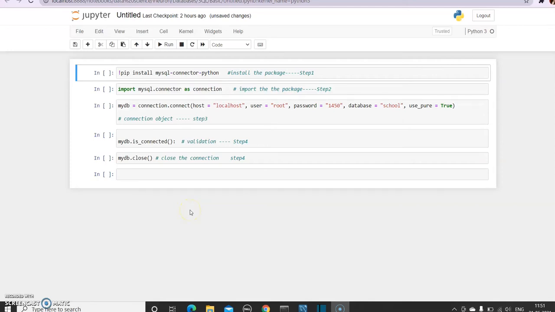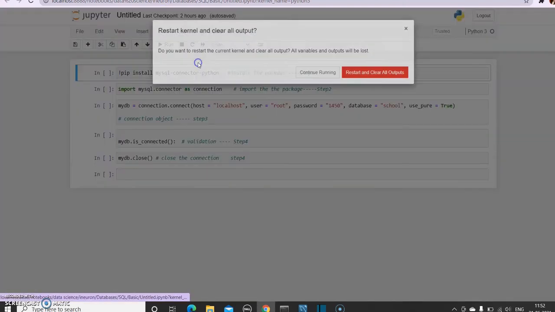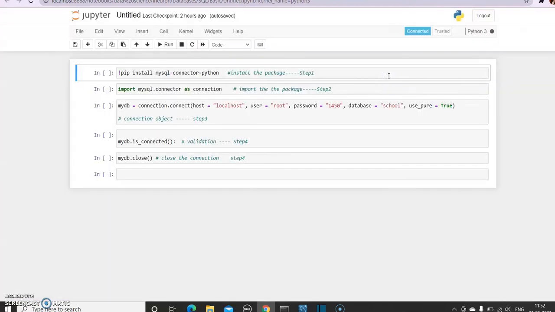Hello everyone, in the previous video we learned how we can access a MySQL database using the MySQL driver, which is MySQL connector in Python. So I am using exactly the same code which we executed in the previous video. What I have done is just restart my kernel and clear all outputs.